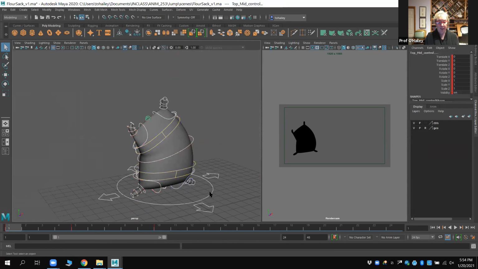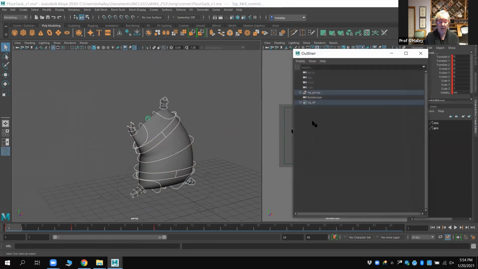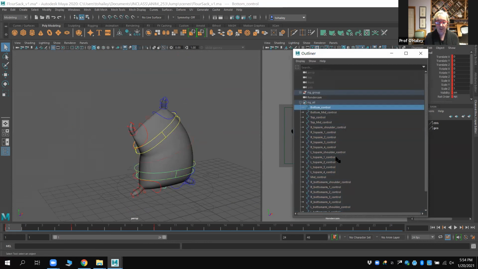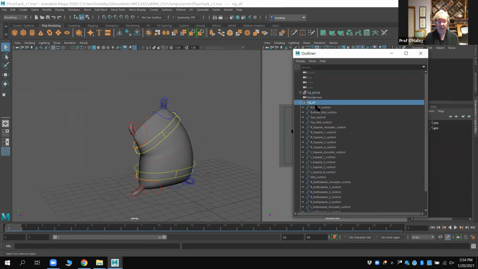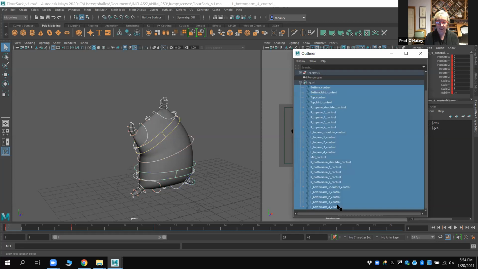So with many rigs, if you can't select all of the controllers this way, they will have something in the outliner like a selection set where you can select it. For instance, here's a selection set, and I can select all of these here as well, right? So yes, you could select those all and hit S, but character set.